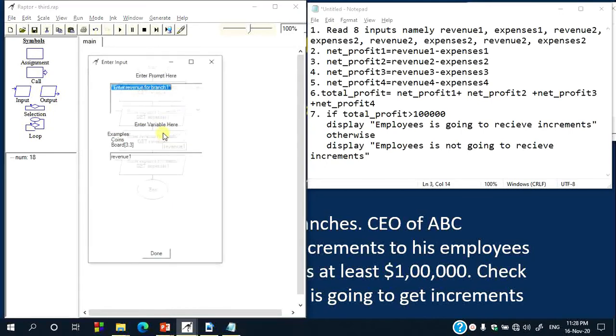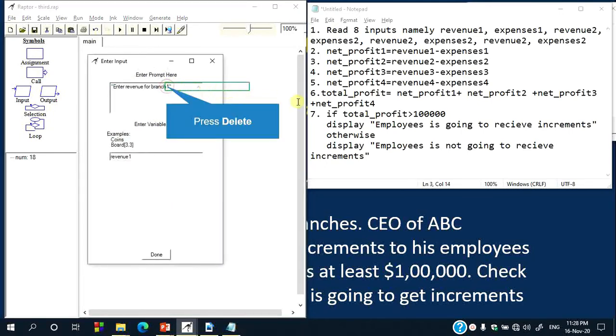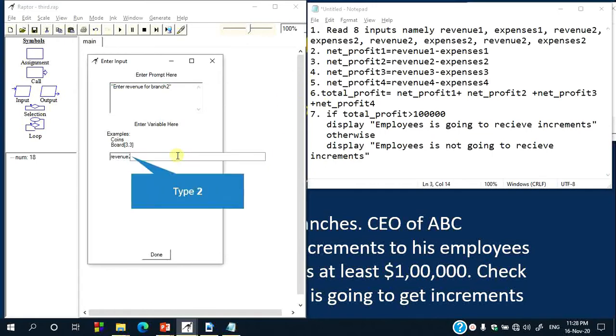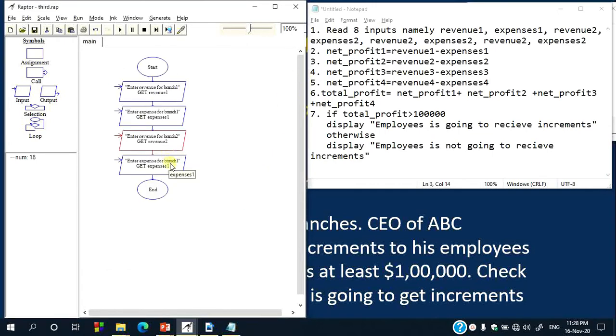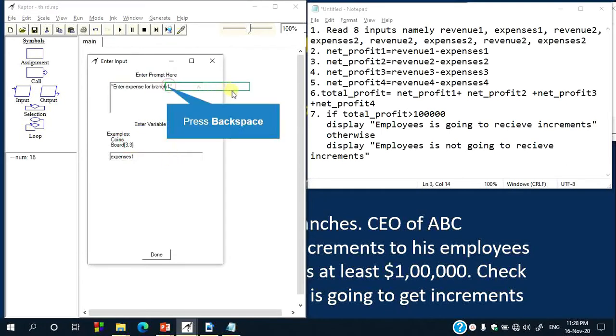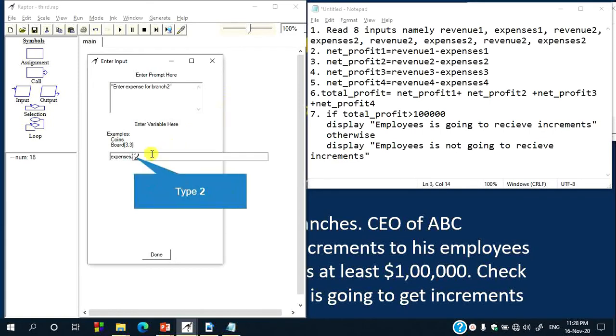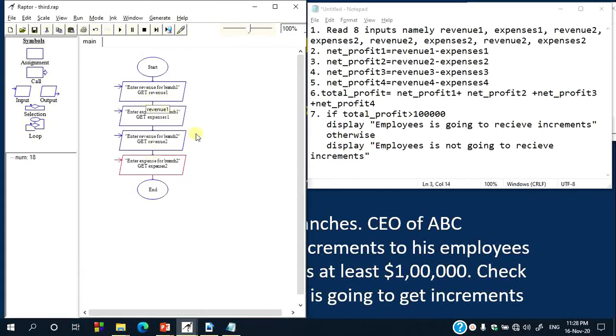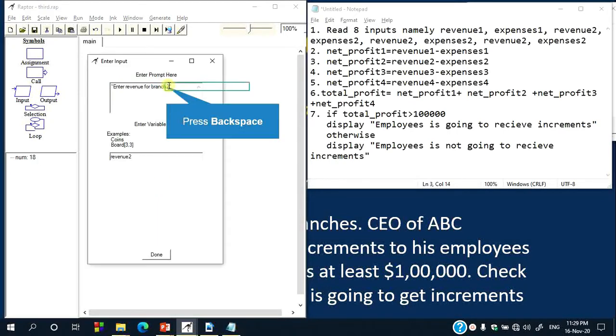This is for the second branch. Give the variable name as revenue 2. This is for the second branch expenses. Give the variable name as expenses 2. You have to do this for the third one also, and you have to do it for the fourth one also. This is for branch 3.